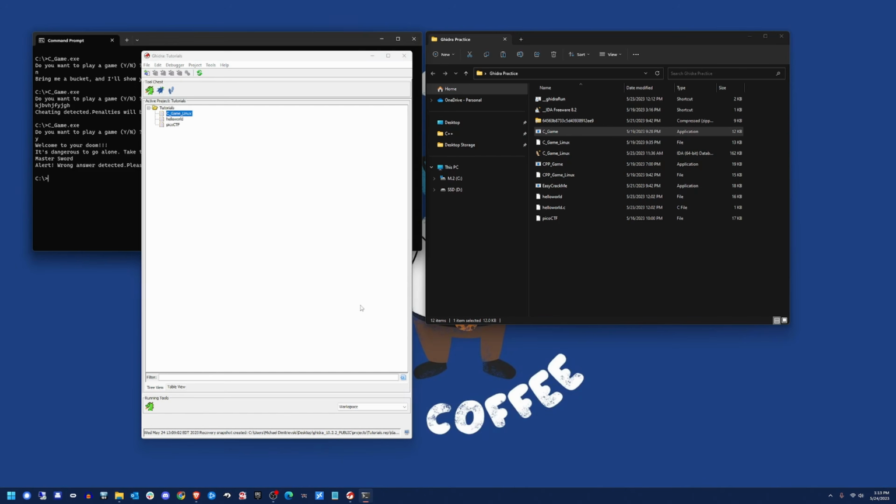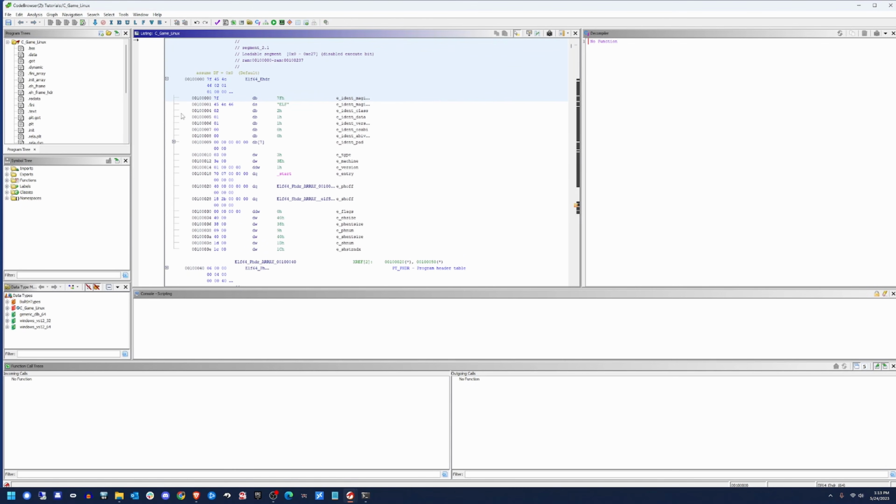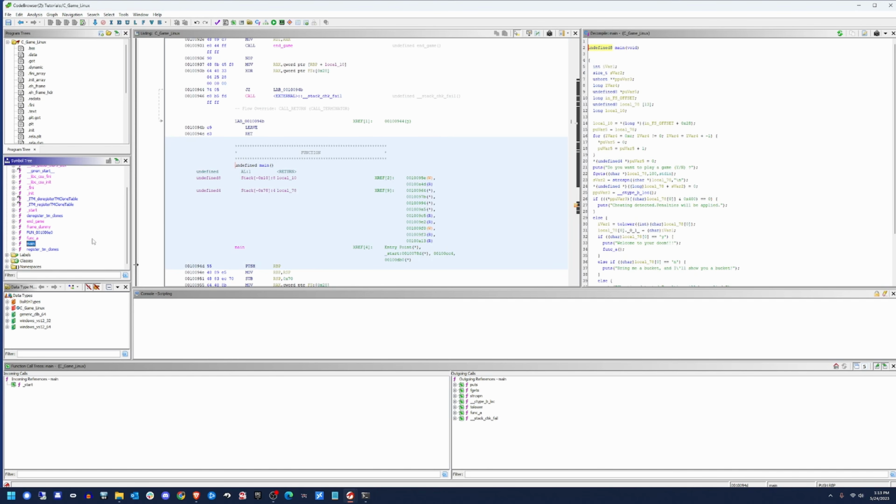All right, so let's move on into Ghidra. Again, all you have to do is just drag and drop it. Cgame Linux, it'll pop up with an import statement. Double click on it, run the analysis on it. As soon as that is done, again, the first thing that I typically do is I run to main.